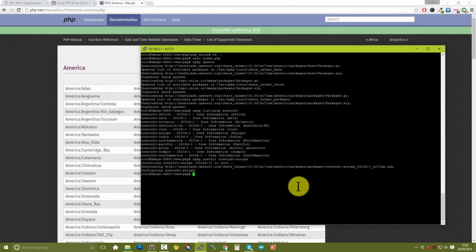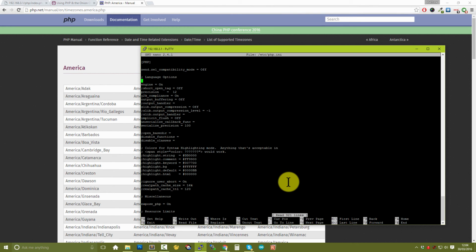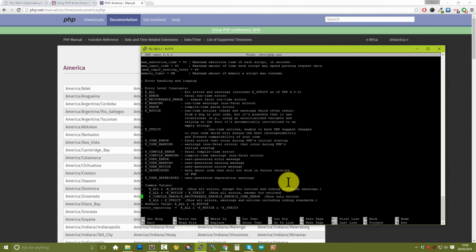Excellent, happy days. The last task which we need to do is set our default time zone within our php.ini file. Now to do that, it's really straightforward. We're going to use nano to edit that file. So nano and then /etc/php.ini, press return. Now this is quite far down this page, so I'm just going to scroll down and we're looking for date dot, and then I've forgotten the rest of it.